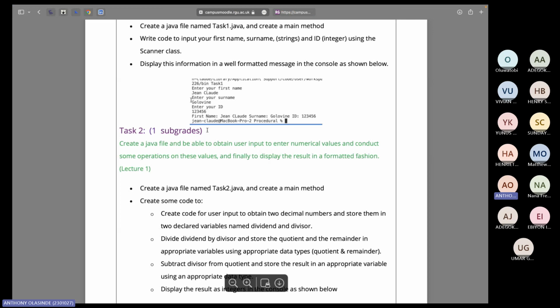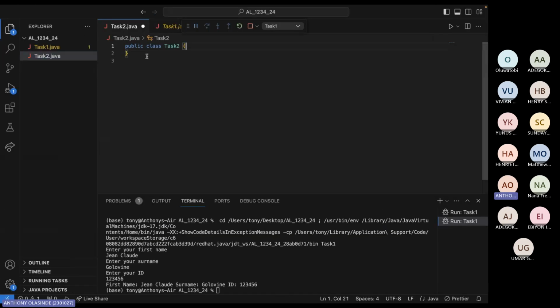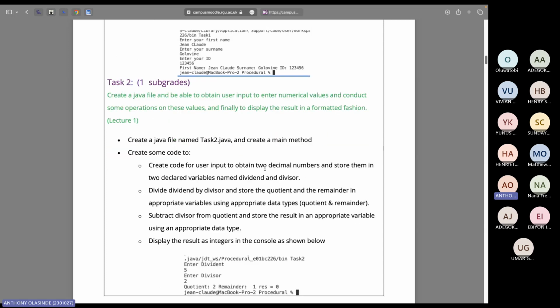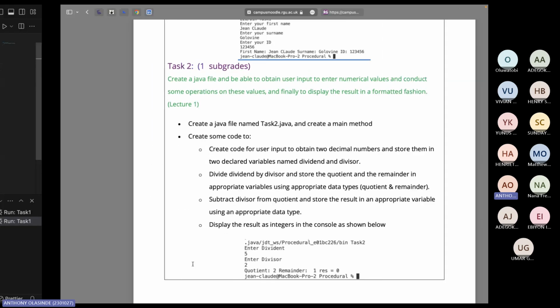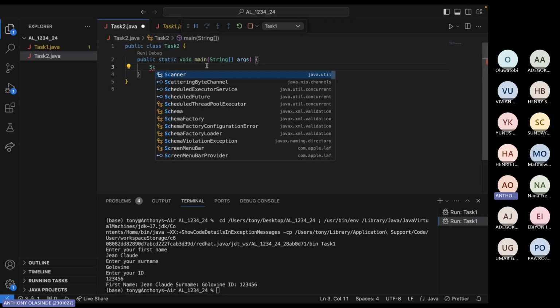Task 2 says create a Java class and create the main method. So let's create the main method. Create some code for the user to obtain 2 decimal numbers and store them in 2 declared variables named dividend and divisor. So we want to say something like, now we are collecting input, so we still need a scanner.